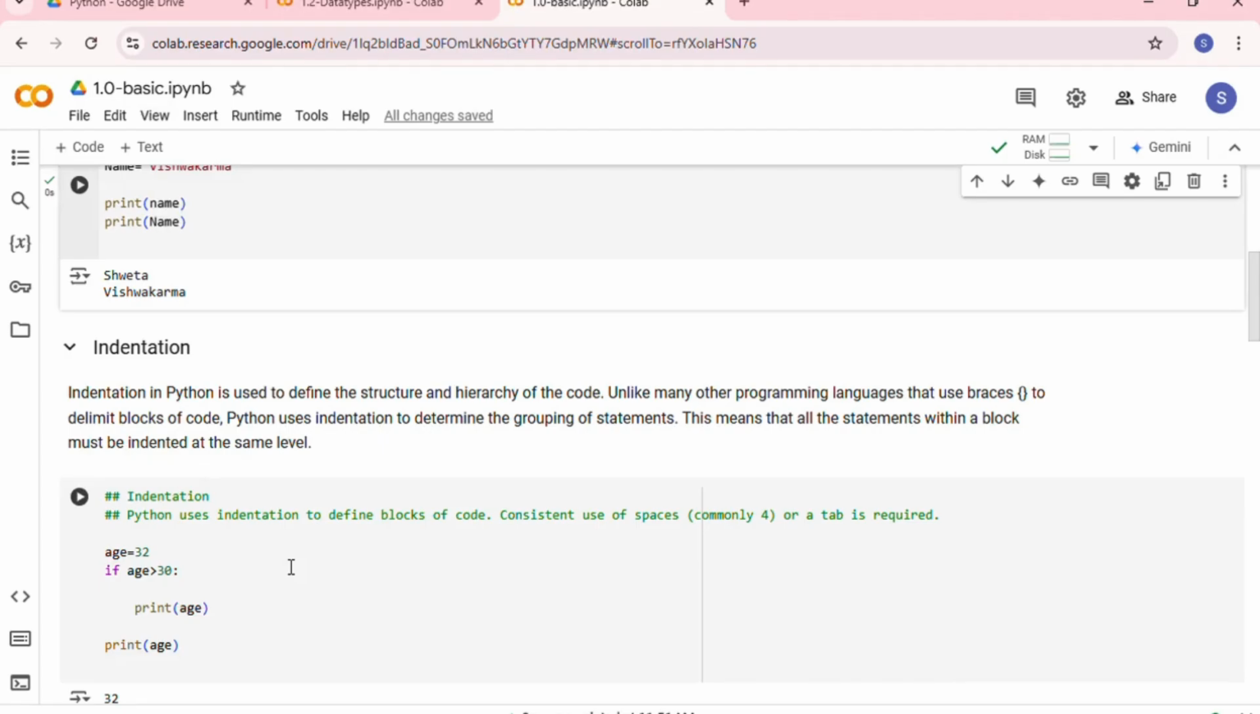Okay, then I am going to tell you about what indentation is. In Python, indentation is not just a matter of style. It is very important. It's not only about styling everything. It's a fundamental part of the language syntax.